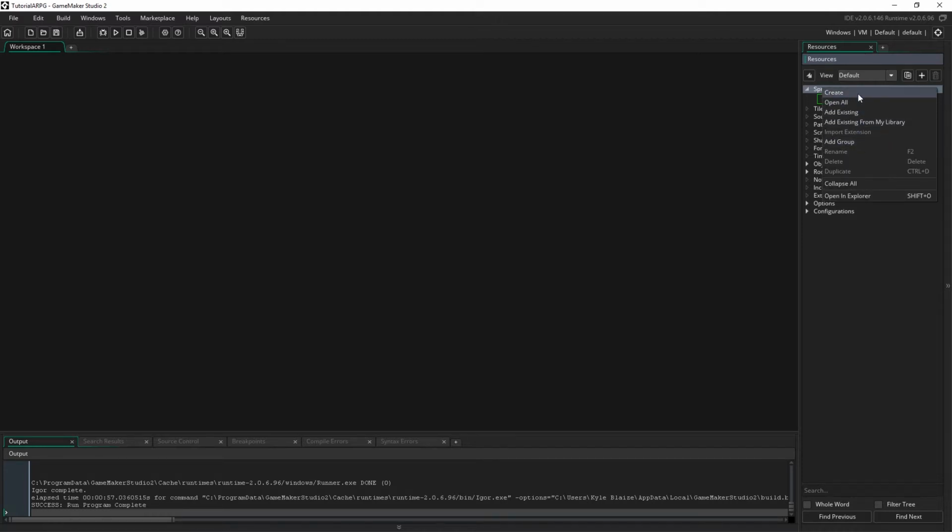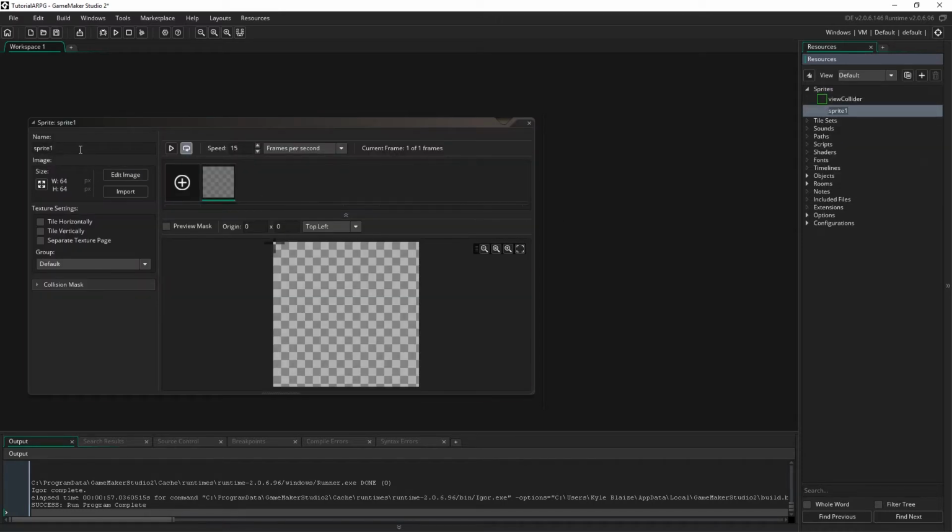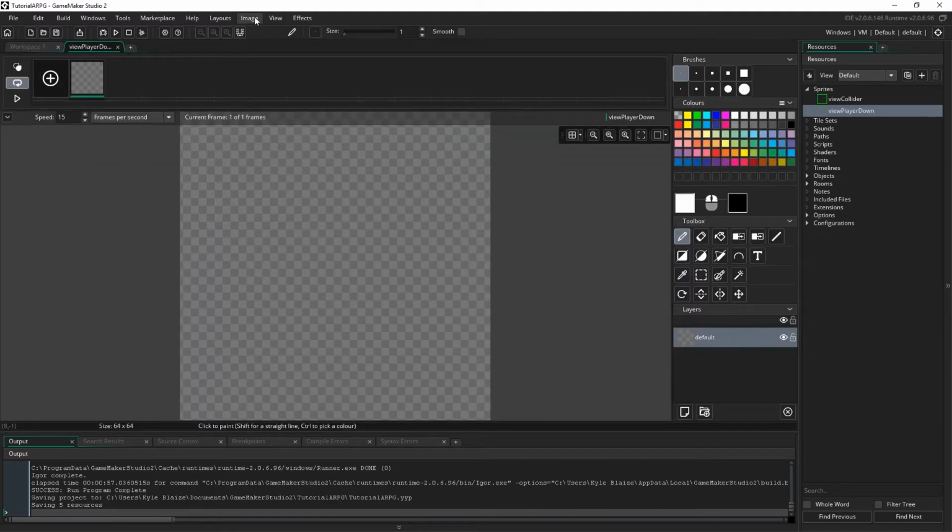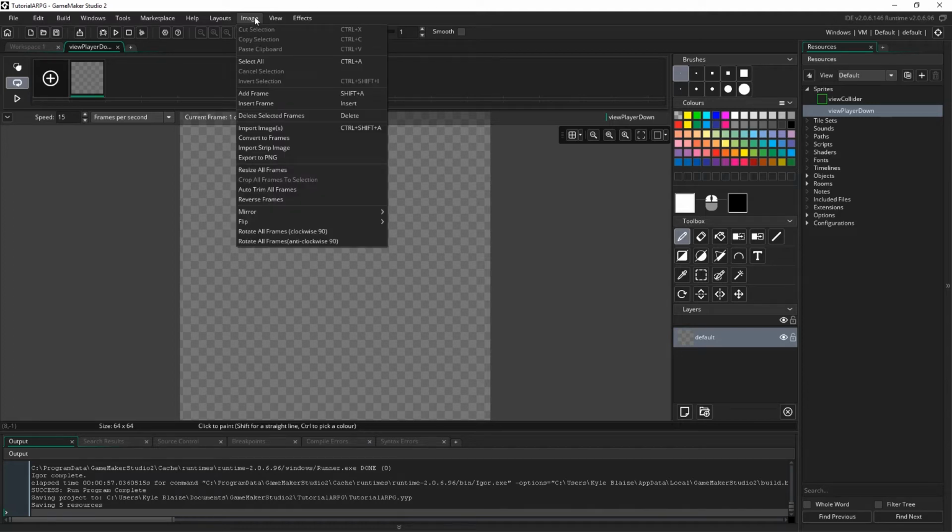The first thing we're going to do is create a new sprite. Again, I'm using my own naming convention, so if you have your own version, use yours. I'm going to call mine view sprites player down. Actually, I'm just going to call mine view player down. I think that's an easier way. And then we click image, and in image, we go down to import strip image.